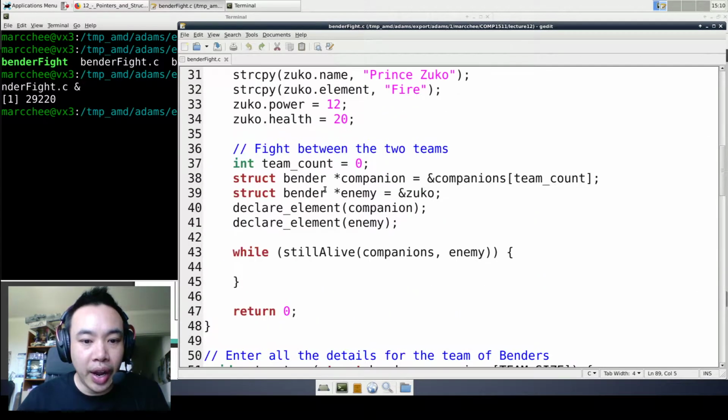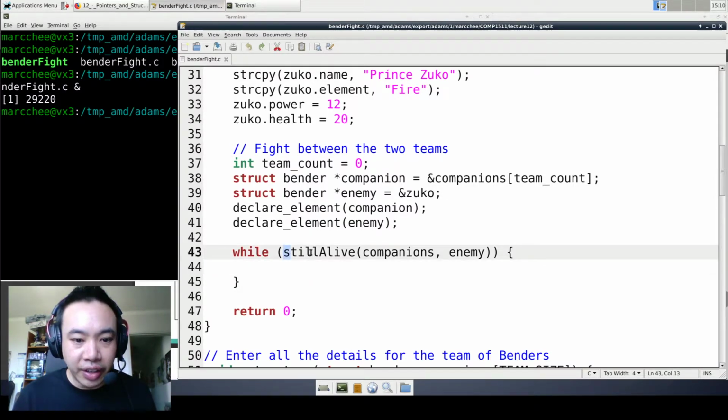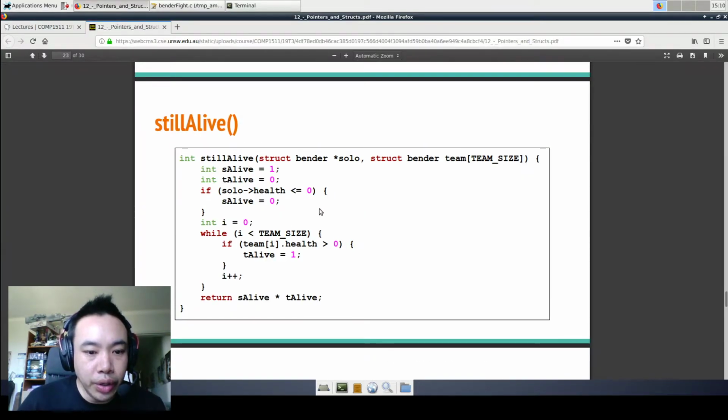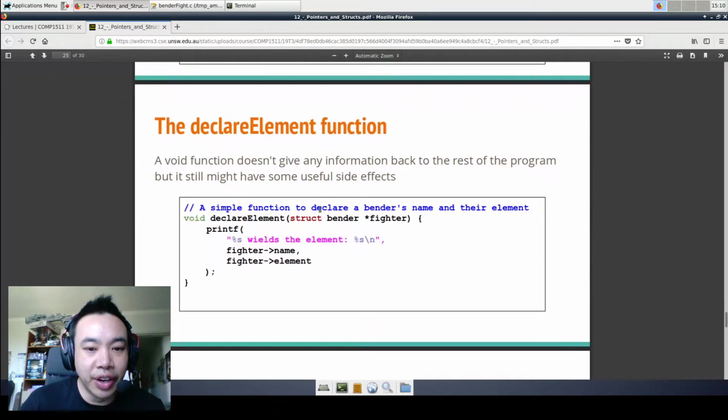Okay, so I had just gotten to the point where I was saying, okay, I'm going to go in here now and I'm going to use the still alive as the stopping case for the while loop. So people in the while loop are going to have their little fight back and forth, and they'll keep fighting until either the solo or the team says, I'm out, I can no longer continue this fight.